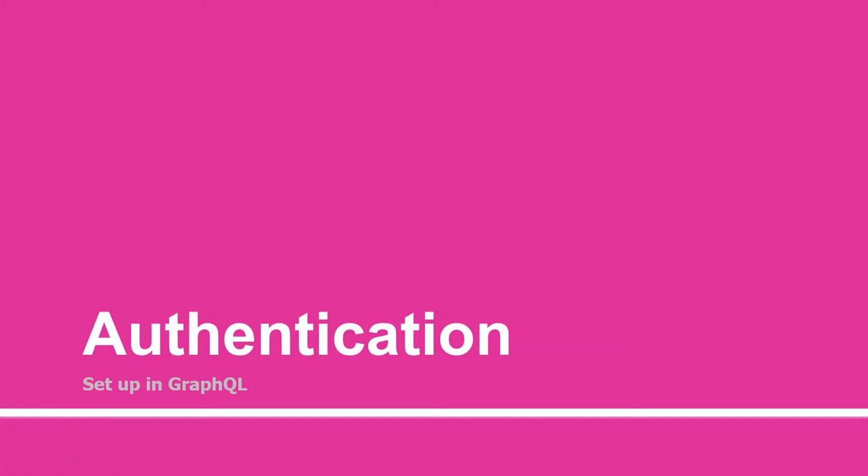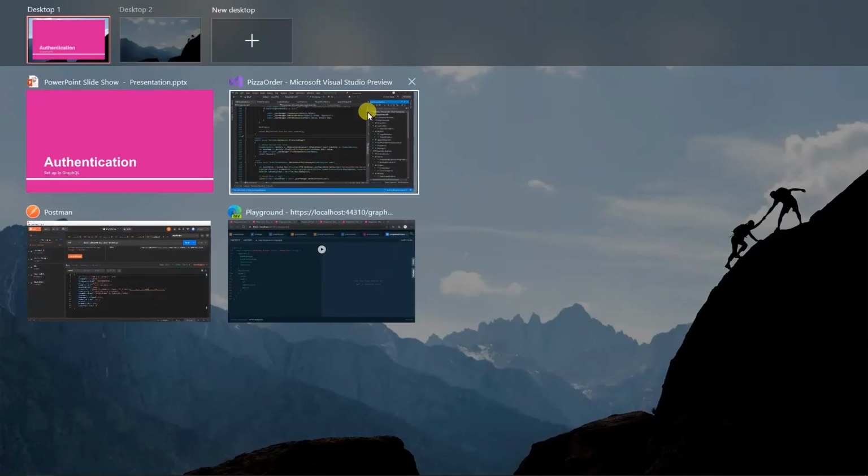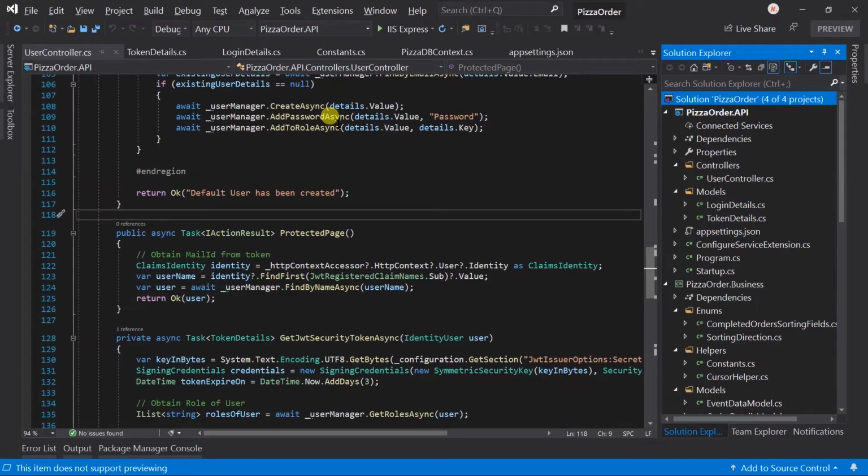In the last couple of sessions, we have configured the identity and JWT, as well as created an action for authenticating users, and added some dummy users and roles. In this session, we will integrate the authentication with the GraphQL API. The HTTP user context will not be accessible from the various places, so we will be able to authenticate and authorize the user.